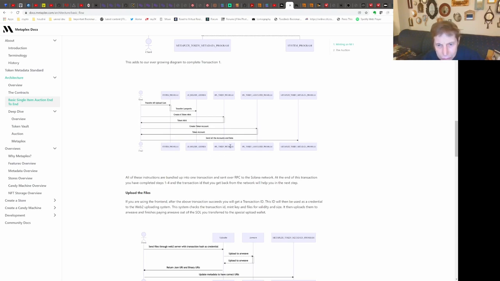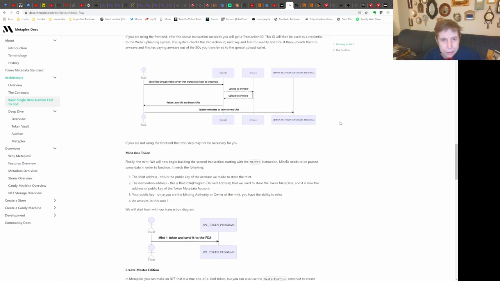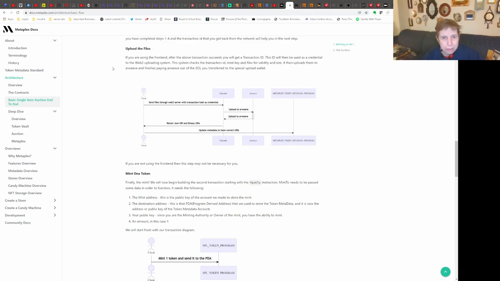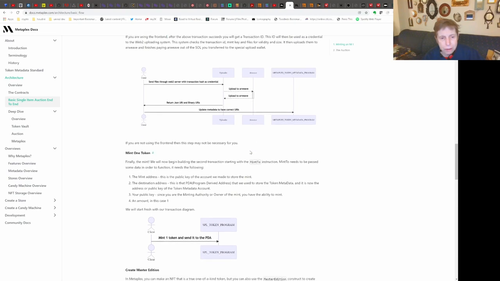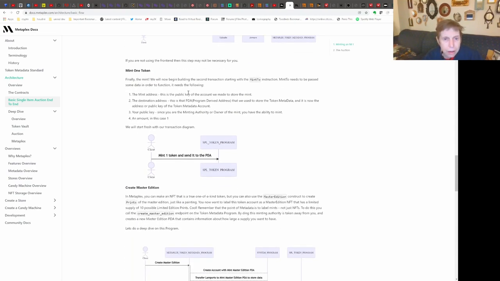And now they show you the whole process. So you spend the money to the data holder. You create your token mint. You may create a token account, and then you send all your account data to the Metaplex program. Now you finally upload the file. So you use the uploader, and again use Metaplex, and they have a web-based system, and you get a transaction ID. Yeah. So you have this above thing succeeds. You will have a transaction ID, and now you can upload it. You use the mint to. So you mint one token, and you send it to the program address. The mint address, the destination address, your public key, and an amount.